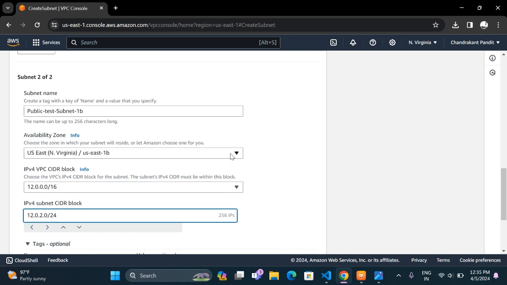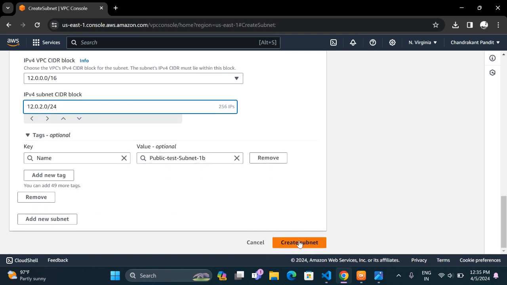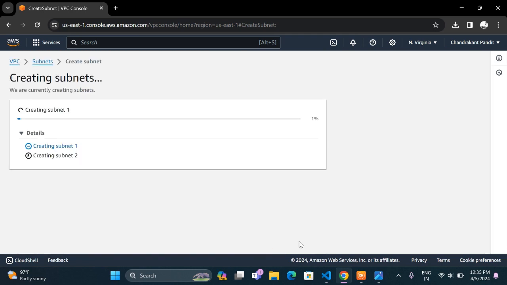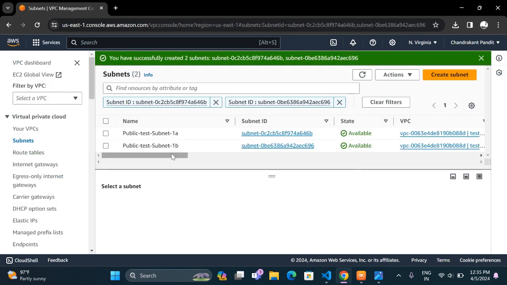Both of these subnets are public subnets. Just create subnets. So now we have created the subnets.